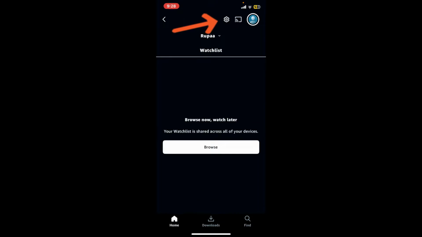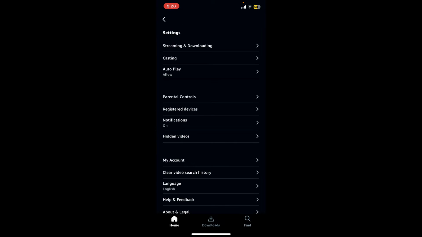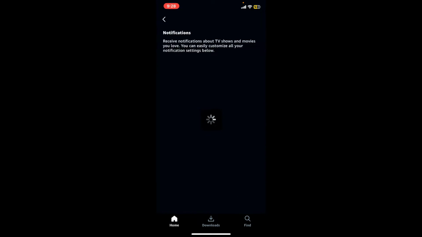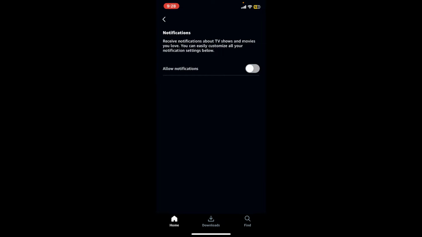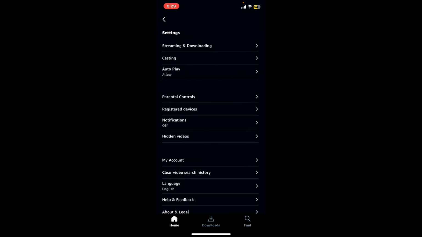Now tap on the gear icon at the top right, and from the list of options displayed on the screen, tap on the notifications button under registered devices. Now, if you've allowed all of your notifications and you'd like to turn it off, simply tap on the toggle button right next to allow notifications, and this will disable all of the notifications from your Amazon Prime Video application. So that's how you can easily do it.